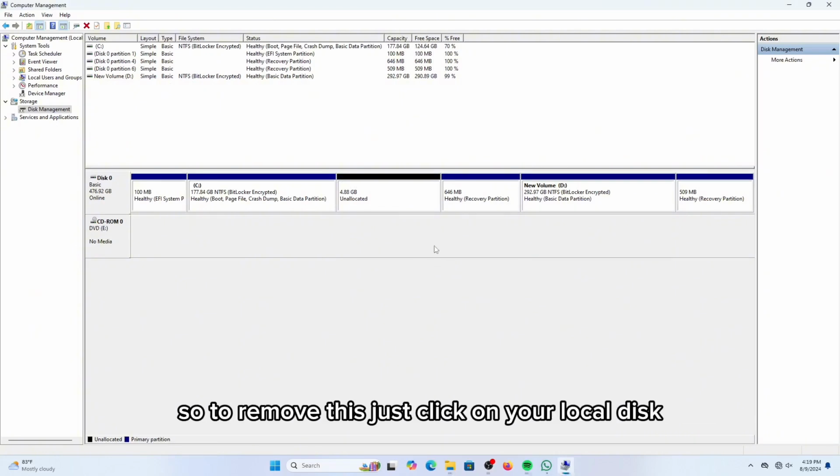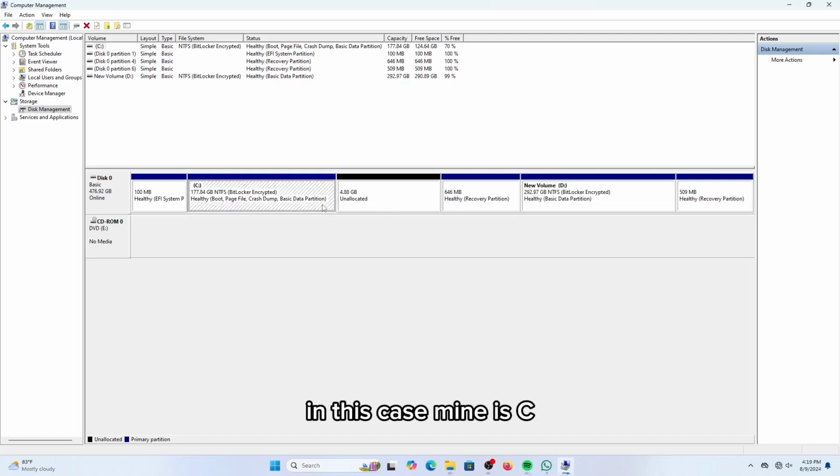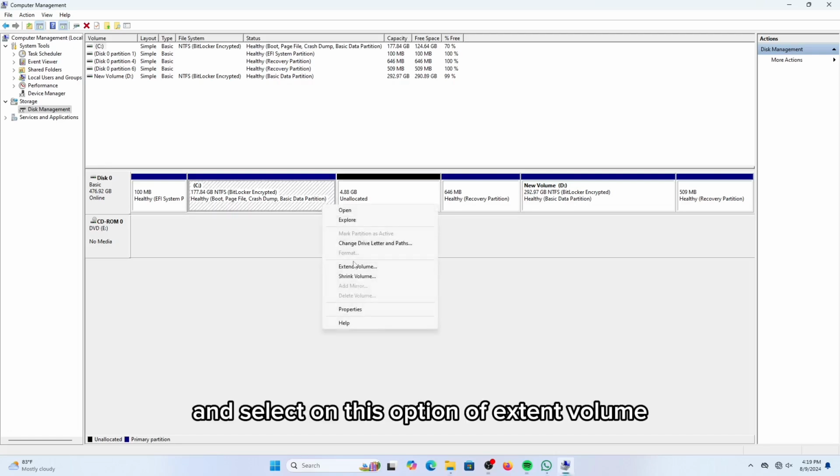So to restore this, just click on your local disk. In this case, mine is C. Right-click onto it and select this option of Extend Volume.